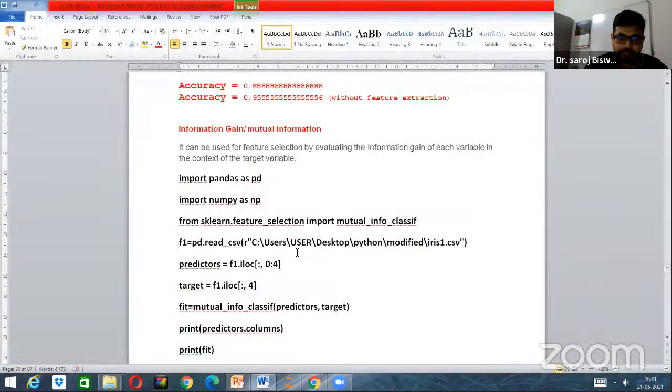This is the mutual information. We're going to find the mutual information of the features to solve the problem. So here again, same thing, we have the Iris problem. In Iris, we know how many input variables we have: we have 4 input features.